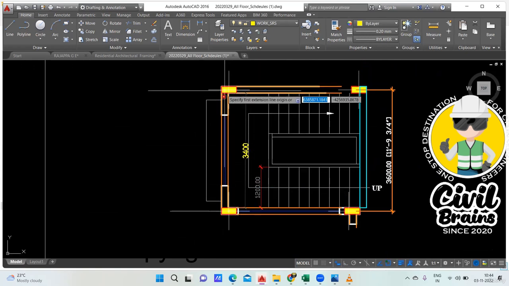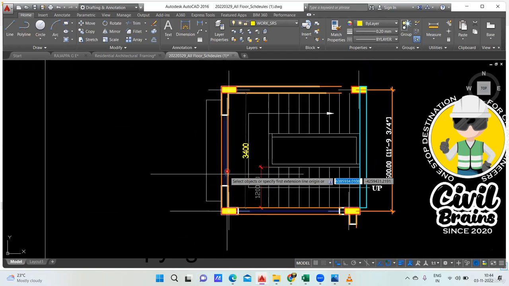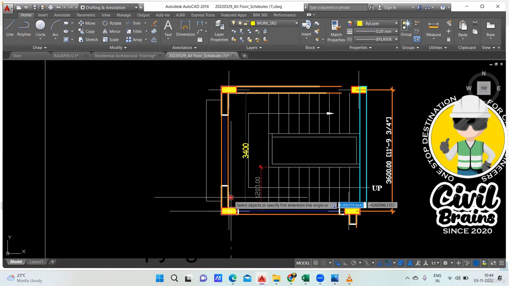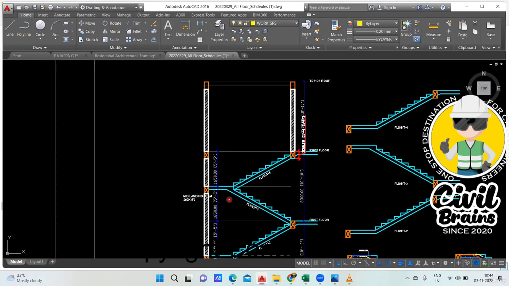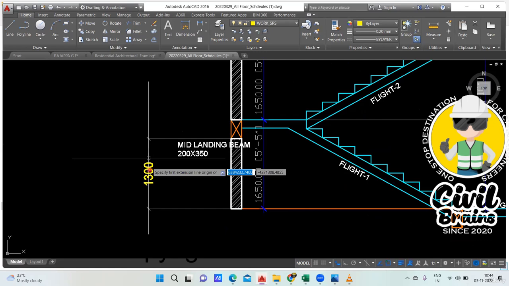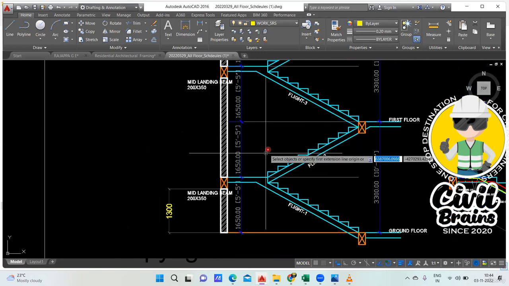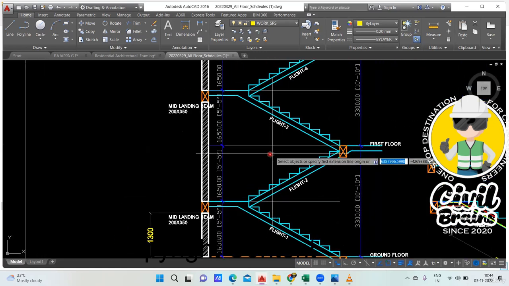Because see, this entire is your beam. Okay, this entire is your beam. Beneath this only your wall will come. Till what height it will come? So it will come to this height. So this height, that is 1.3 meter. Okay. In the same way, you are supposed to take care of all these things. Okay. So that is done.